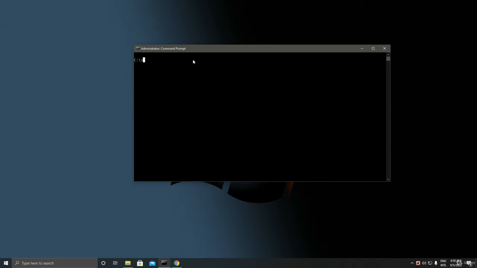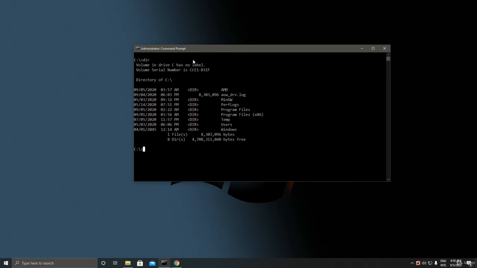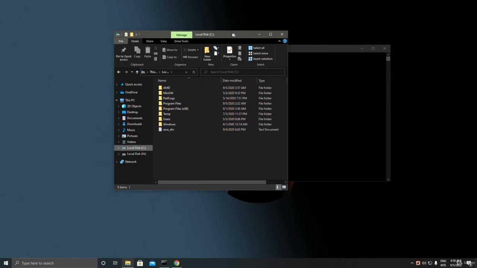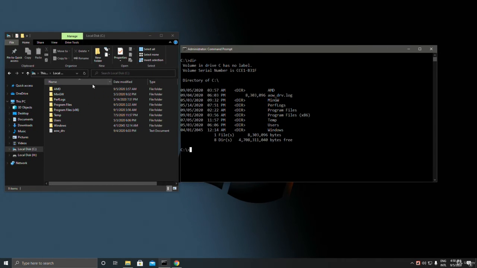First, let's use the dir command. What is the syntax of the dir command? Simply write dir and it will show you all the folders or directories in your specific path, which is basically AMD, MinGW, PerfLogs, Program Files. And as you can see, go to your local disk C, and here you can see all the folders, which are AMD, MinGW, PerfLogs, Program Files, and so on.